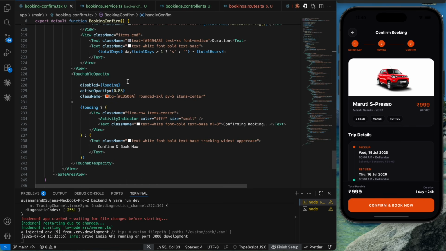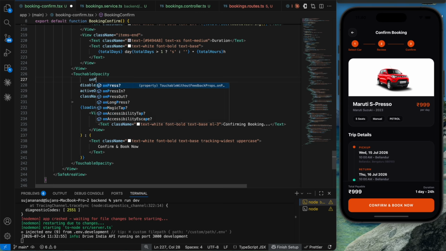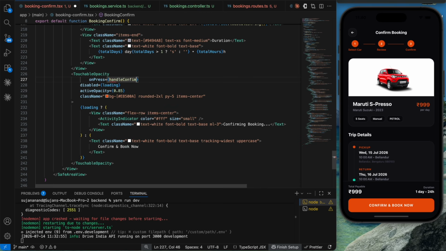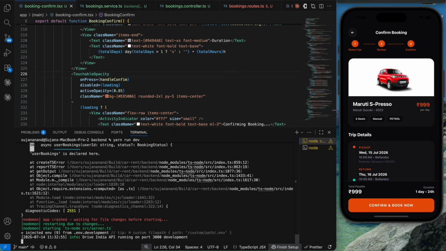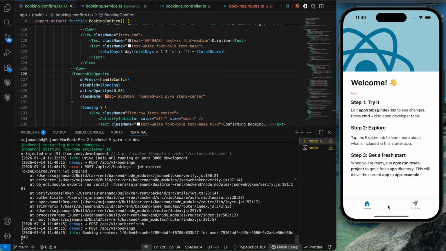So where we have your touchable opacity, I'm going to say onPress handleConfirm, save the file, and let's see what exactly happens. Confirm and book now, and boom, just like that. As you can see, booking is created for this specific user ID, but not sure why we are actually coming to the main home screen.